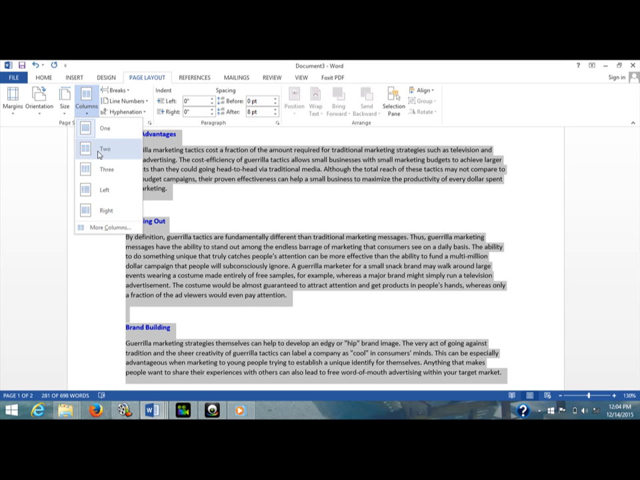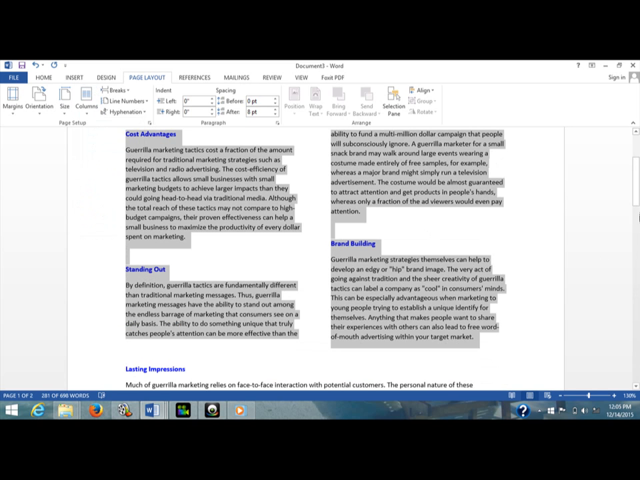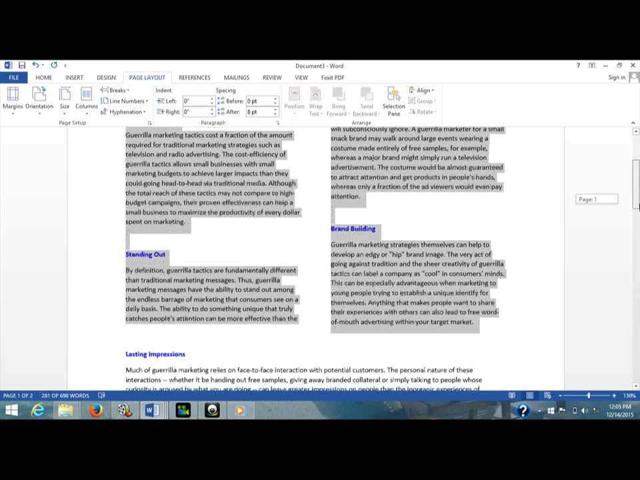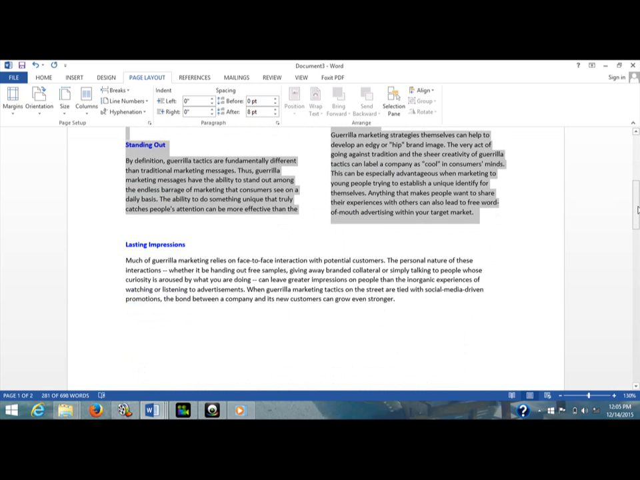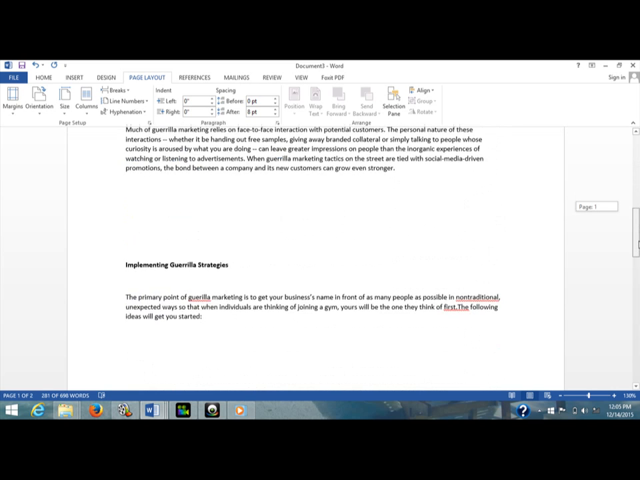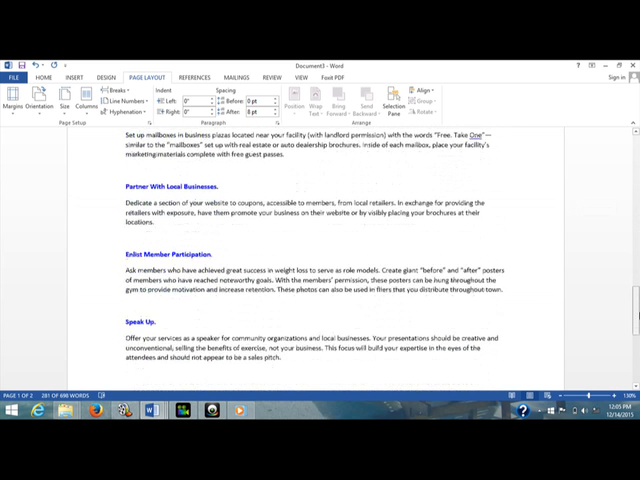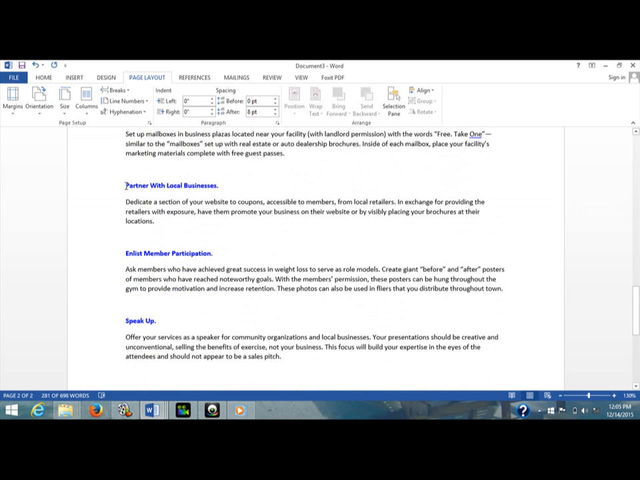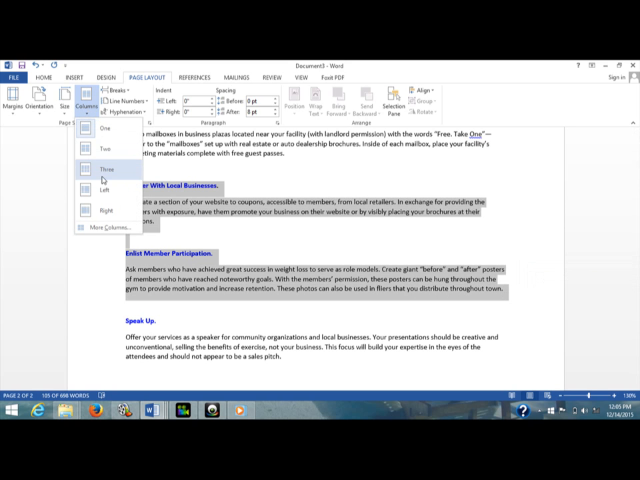Example 2. Or you can make another. Left.